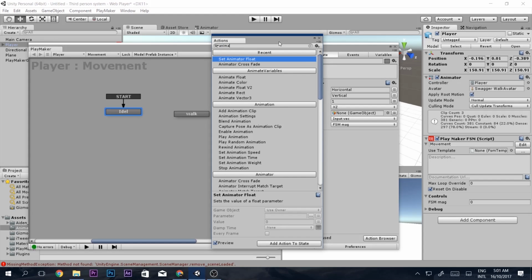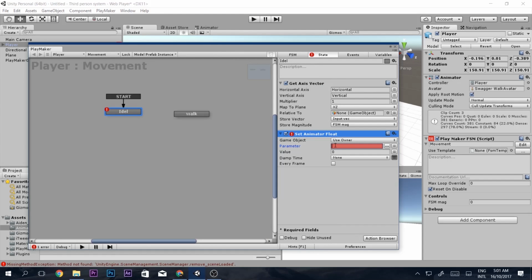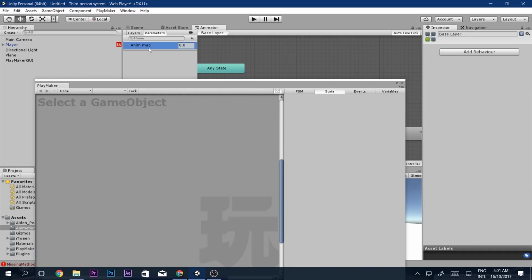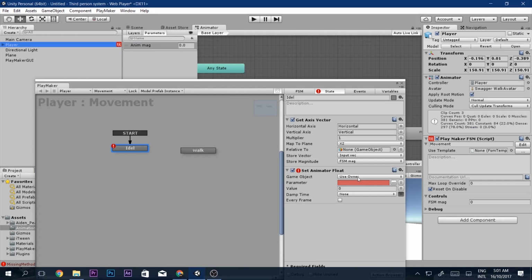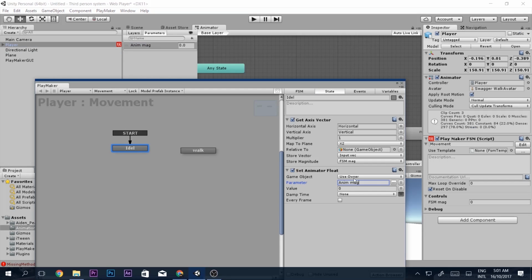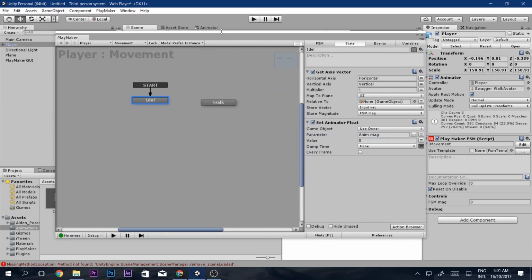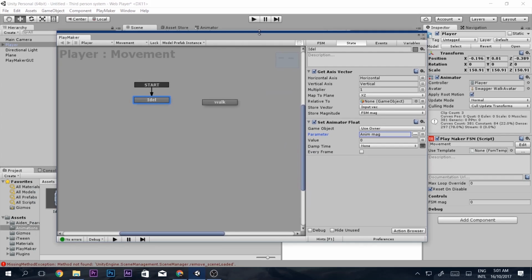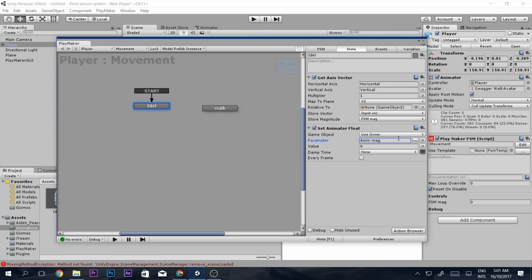animator float. Set animator float, and we want to set the animator float called animator magnitude. So let's copy and paste it over here, so we don't want any spelling mistake. If we have that, then it won't throw any error and it won't work, and that's really bad. And we want to set this animator magnitude to be equals to the FSM magnitude every frame.